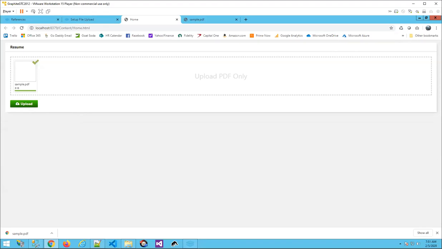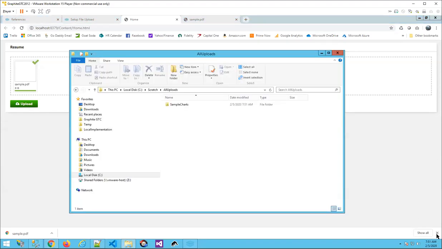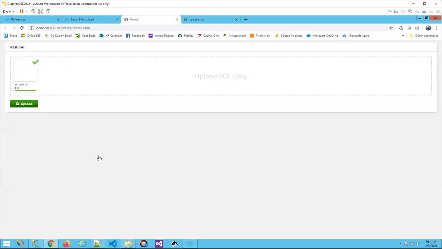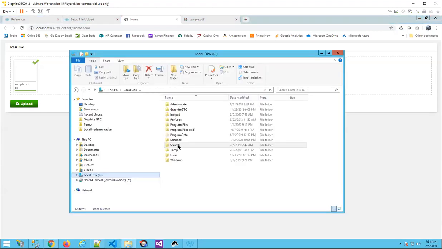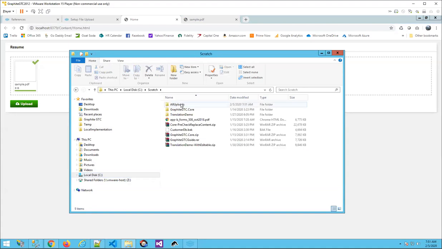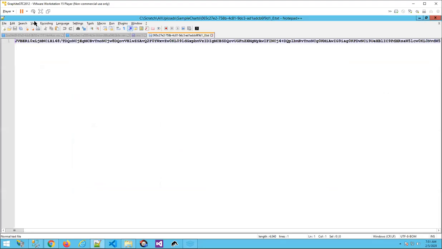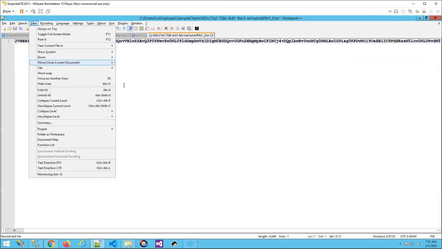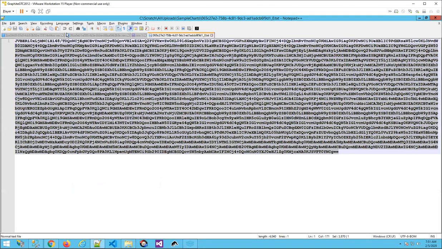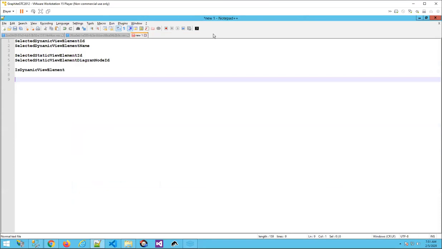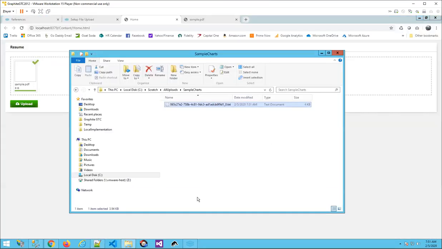And we uploaded the file. We can confirm it by going to C, Scratch, All Uploads. There's the name of your project, and here is the file that we uploaded. And notice how it's in text format. So if I open it, you'll notice that it is converted to base 64 and saved. All that work is done for you in Graphite.